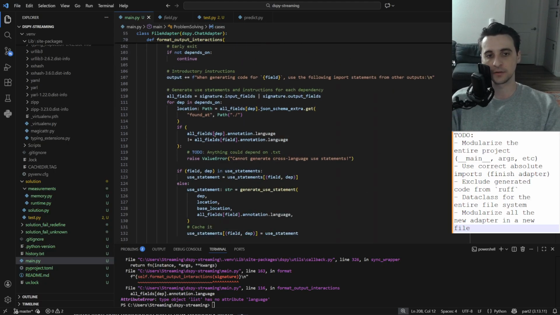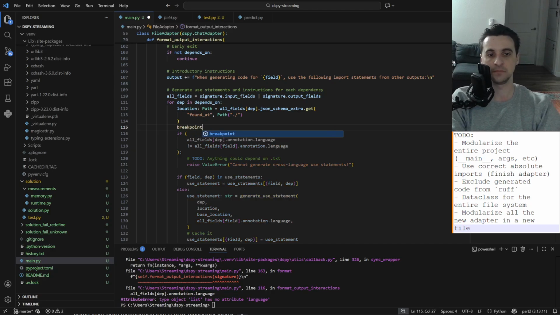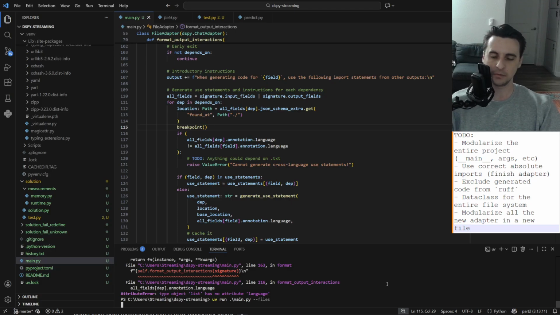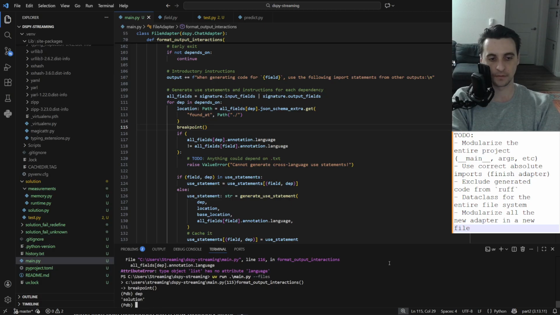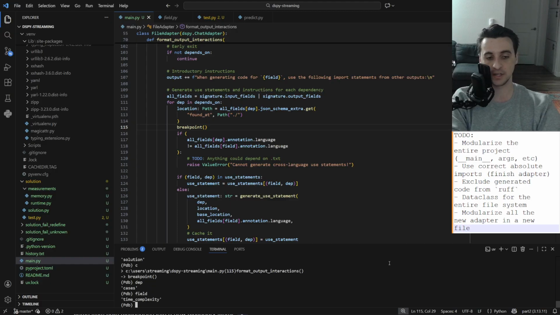I can check if the other object, if the dependency is a code and its language is not equal to... okay, so this we may just, yeah, let's do it this way. It's a bit hacky, but maybe this works actually. Maybe this is the best UX because it tells the user to figure it out. So who is the dep here? Oh, I see, solution. Let's continue. Who is the dep here? Oh, here it is. The dep is cases and the field is time complexity.